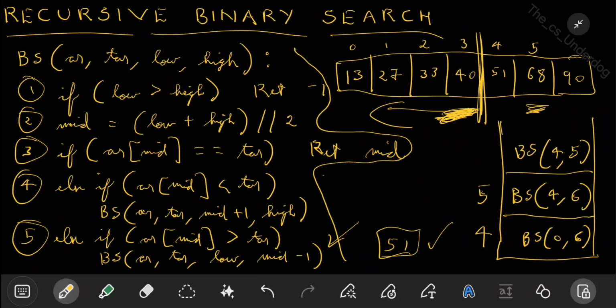You will call first step, low greater than high. Is 4 greater than 5? No, it is not. So you don't have to return in first step. You go to second step, which is mid. Calculate mid. Mid is 4 plus 5 by 2, which is 9 by 2, which is 4.5. So you will take integer part, which is 4. So your mid is 4 now. So only this part is remaining. Your mid is 4. 51 is the value.